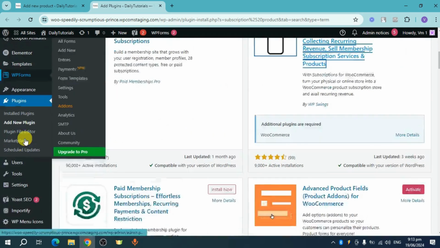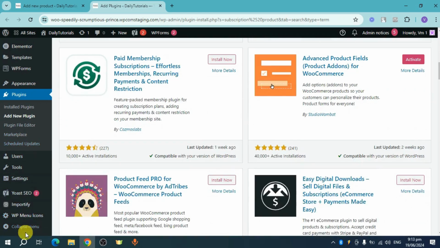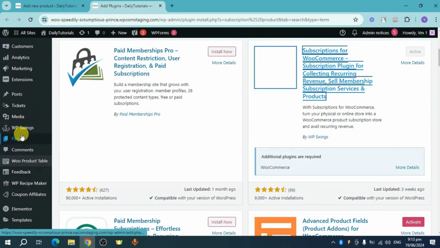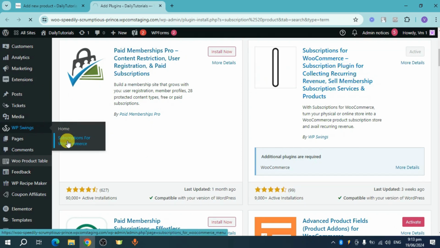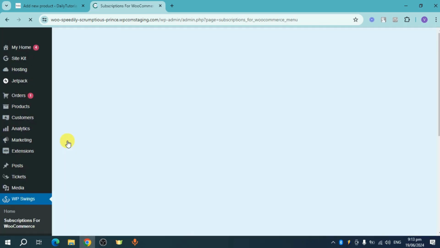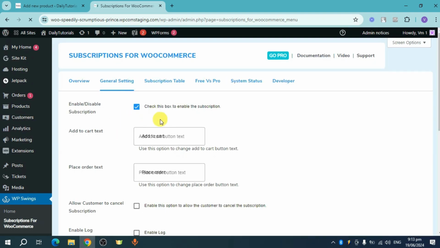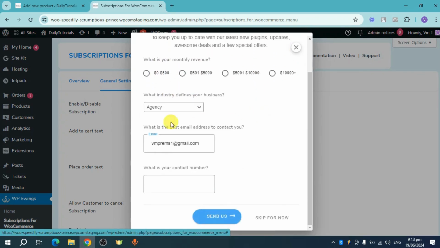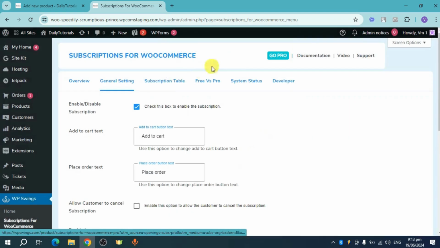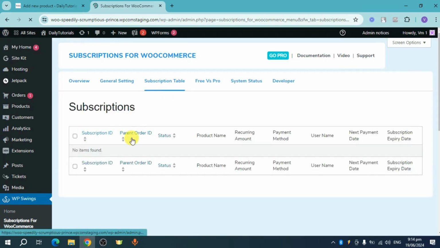Once you have installed it, you should be able to see WP Swings in here. Here's WP Swings right here. Click on Subscription for WooCommerce on the hover. Now in here you should be able to see this, and this is what it looks like right now. You can see the monthly revenue and all of that stuff. You can also see the subscription table that you should be able to offer.